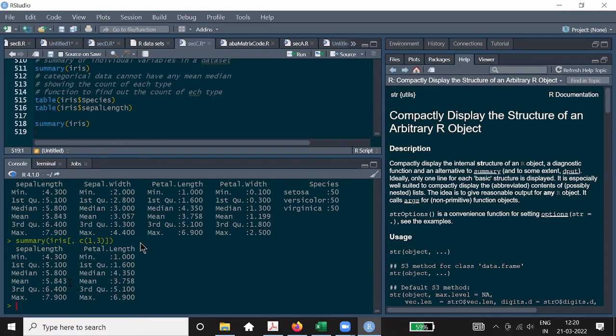The answer simply here is symmetric. The way the data points are distributed for the 150 flowers, the lengths of those 150 flowers are very symmetrically distributed across the median.